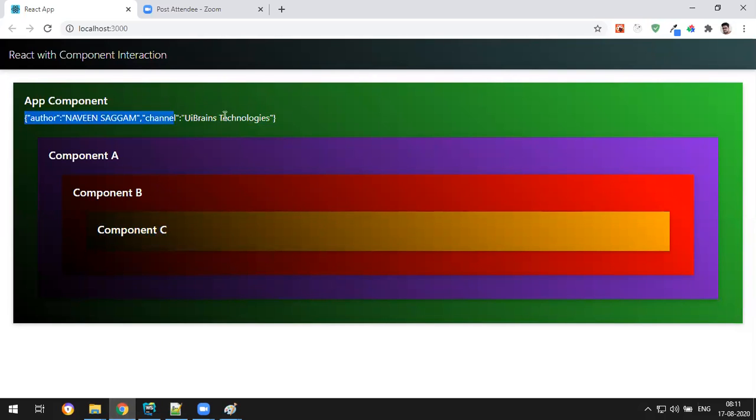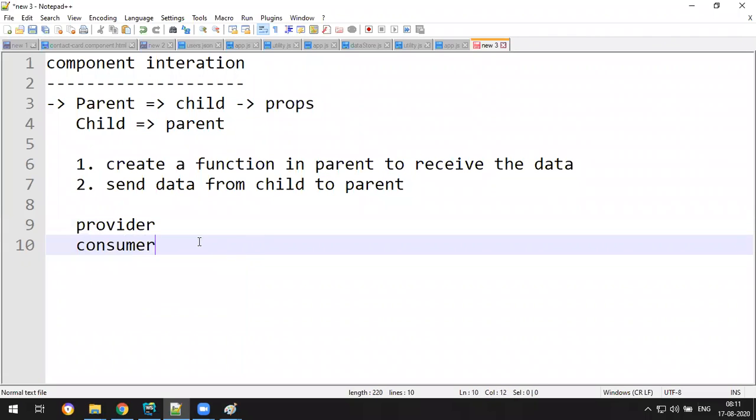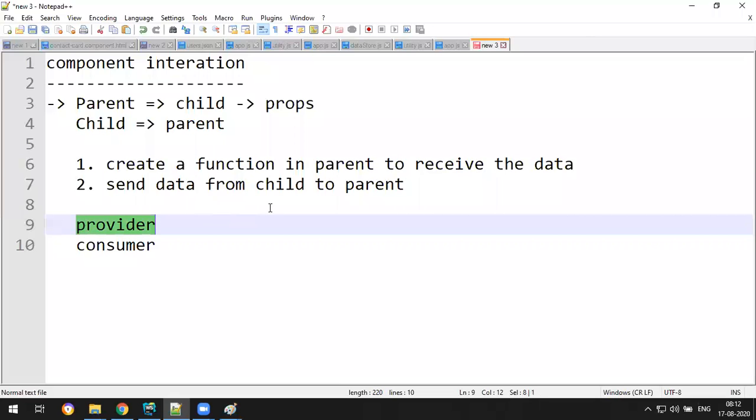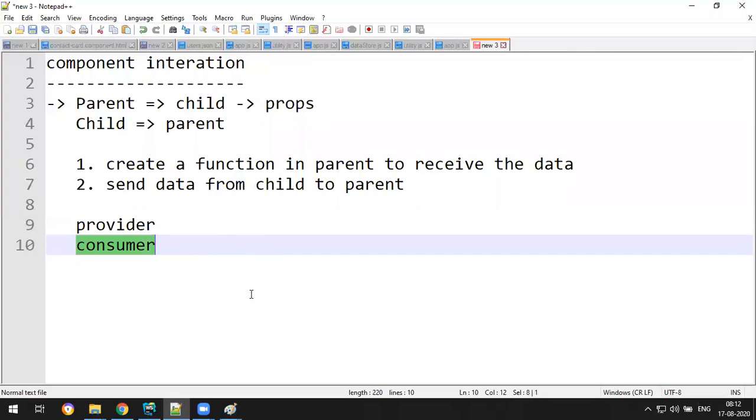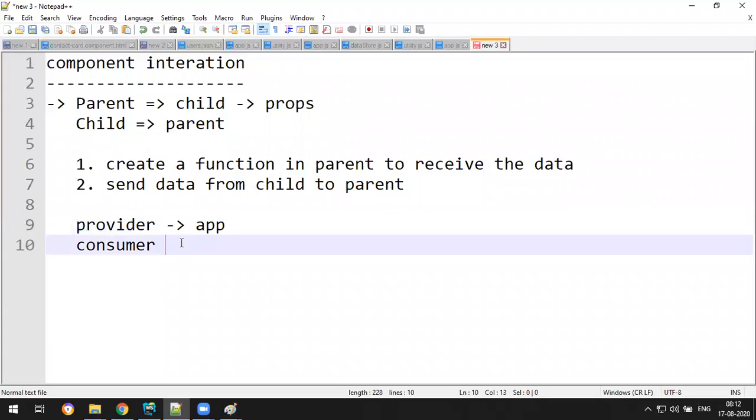So how to provide this data to any of the children using the context API: in the context API you have two things. One is the provider and another one is the consumer. The provider is the provider of the data and the consumer is the receiver of the data. Let me provide data in the app component, and I'll receive it in component C.